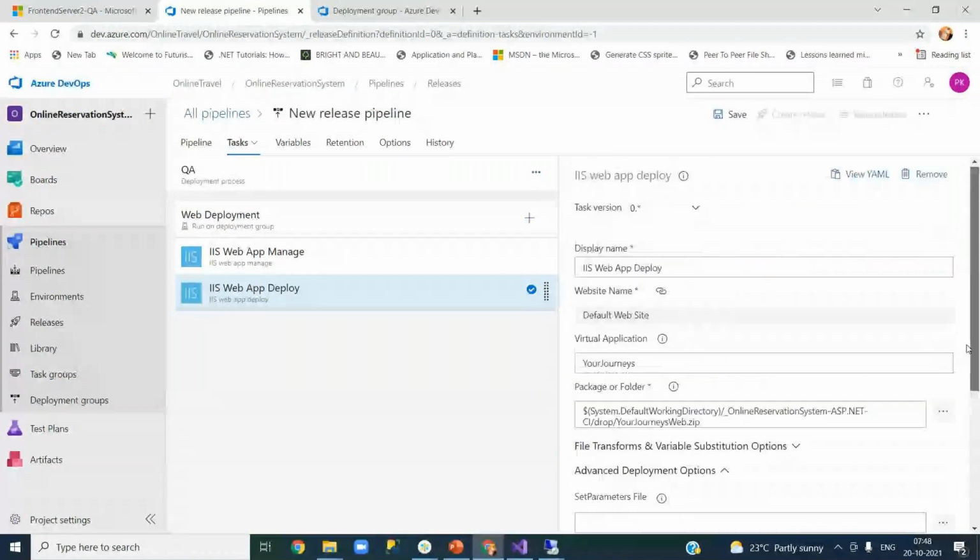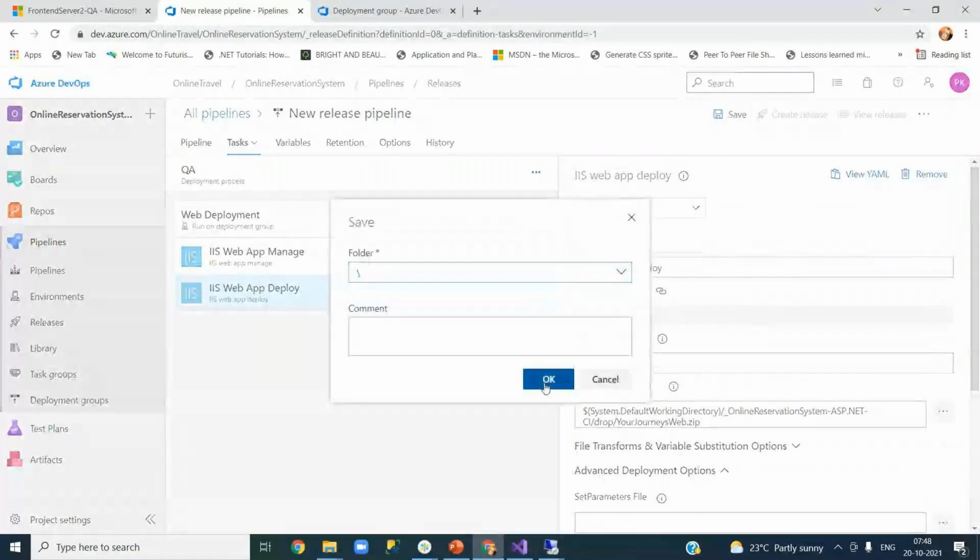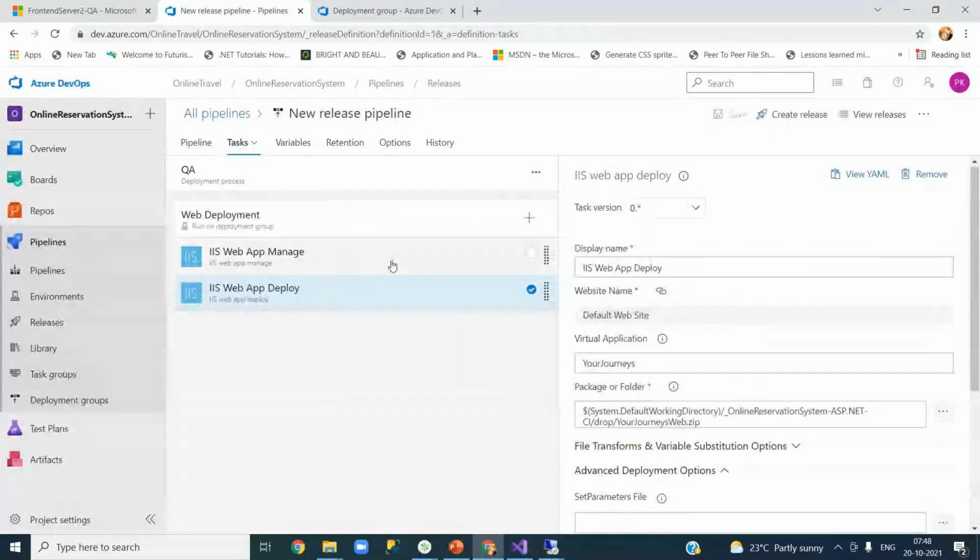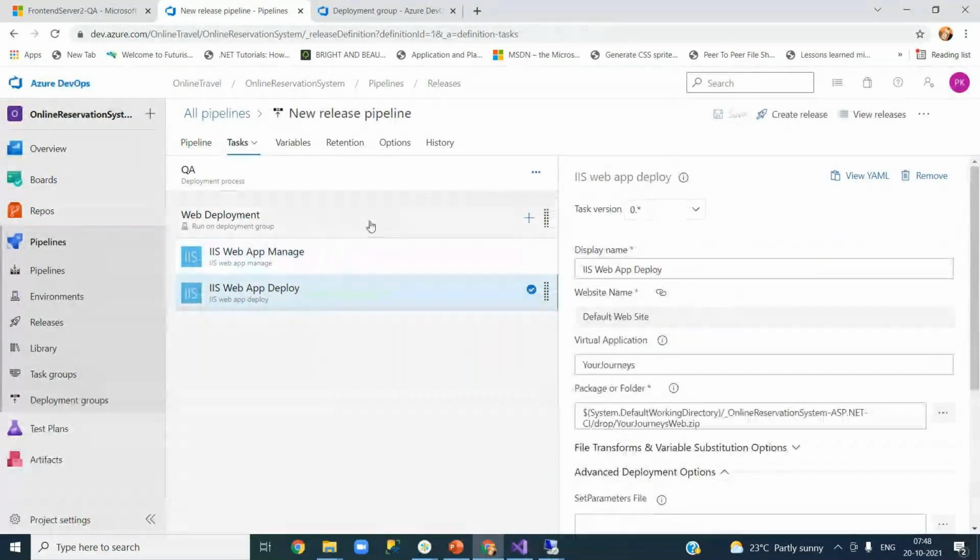That's it here. Let me save this. Now what is going to happen? My basic configuration is completed. Now if I go and click on create release, the expectation is that the artifacts in your journeys web.zip should be copied to your your journeys folder under www root on both of the servers. And your application should be up and running after that copy, with some of the activities that your task will take care of.